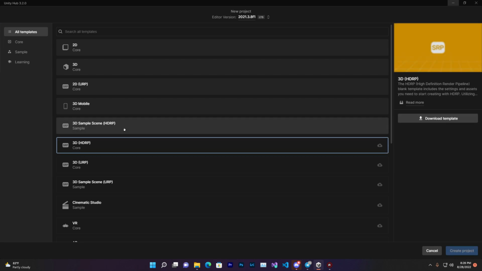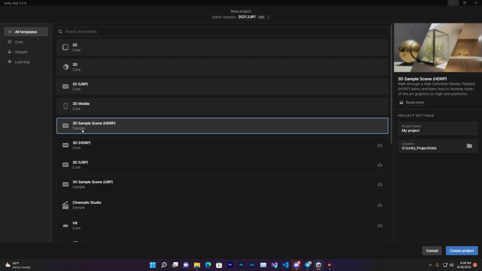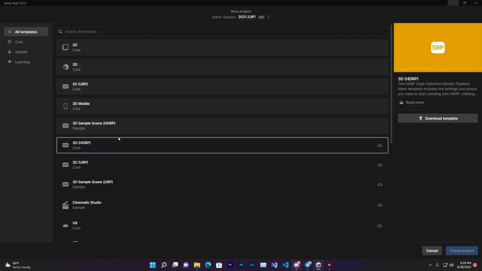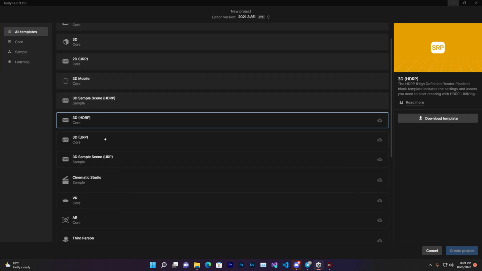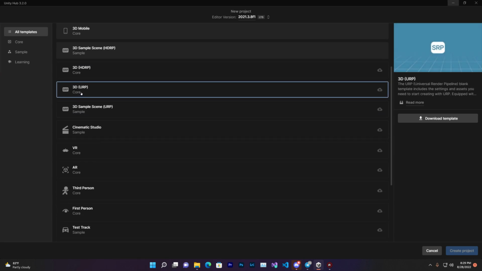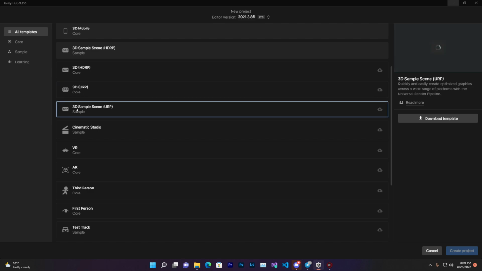So what is the difference between these two? One is the sample, which gives you some textures and materials, and is pretty much a basic scene so you can understand how it works. In the second template you find an HDRP scene with an empty level. And you find the same for 3D URP, the Universal Render Pipeline, with the sample one.